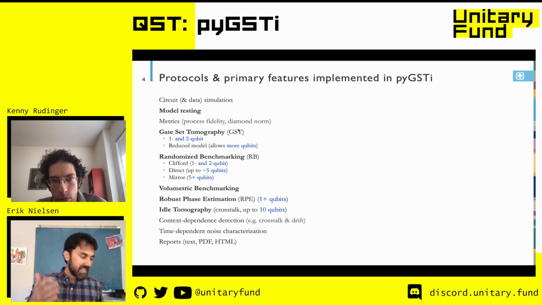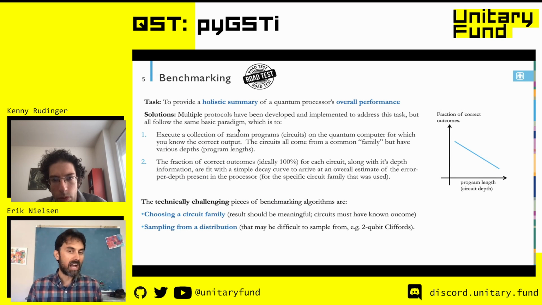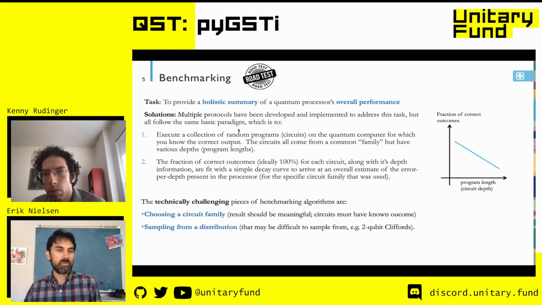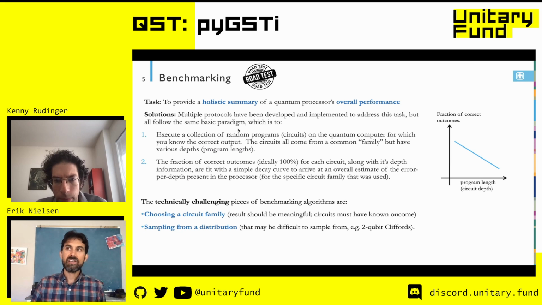I want to take a step back and answer another why question, which is, okay, we have this problem and we know what it is, so why would you use pyGSTi though? Another way of phrasing that would be, what is so difficult about these problems that we should have this software package? Why can't I just write my own? So in the next two slides, I'm going to highlight some of the difficult parts of the two types of diagnostics we've been talking about, benchmarking and model-based characterization. This slide is for the benchmarking.